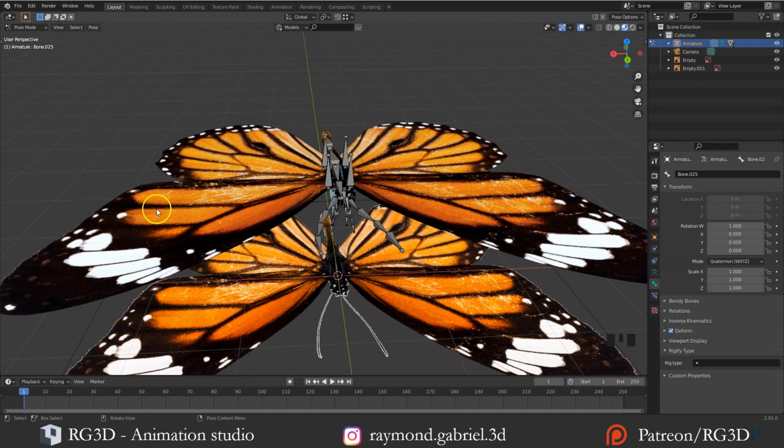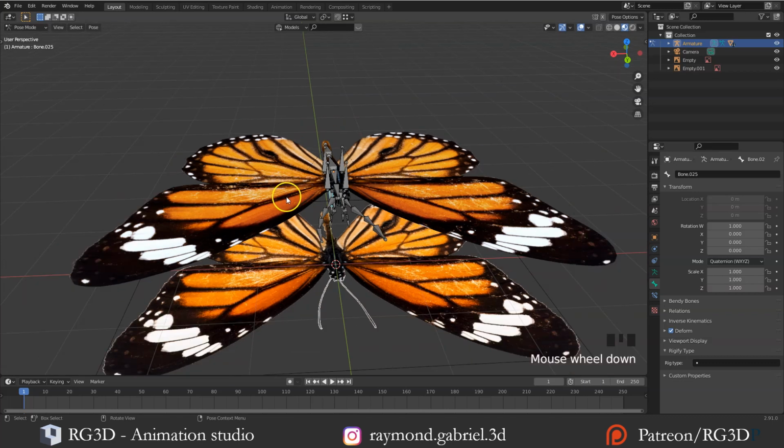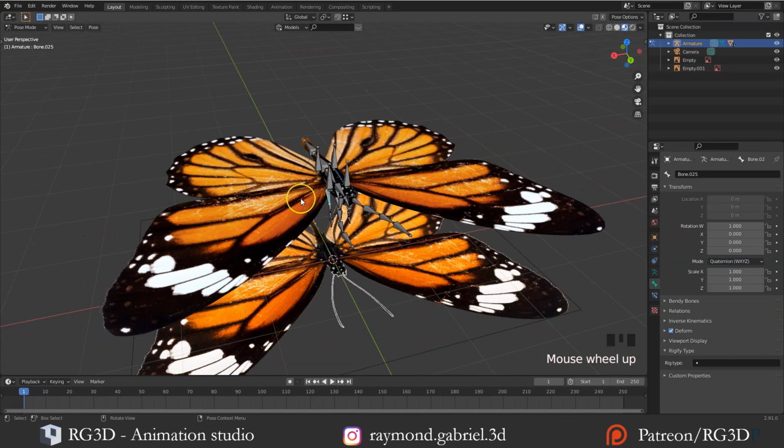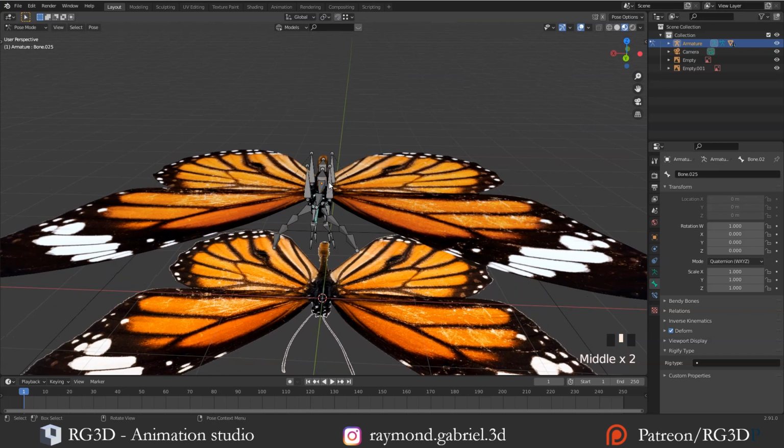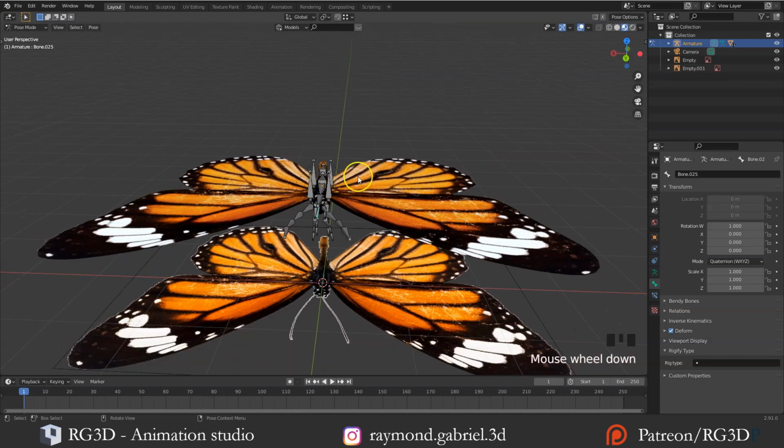If you still want to see how to do it, you can download the model from BlenderKit or from Patreon. You'll see the full rig for this model. Let me know in the comment section below if you still want to see the full rigging tutorial for this butterfly. Anyway, for now, let's try to animate this rig and create a simple animation for this butterfly flying.